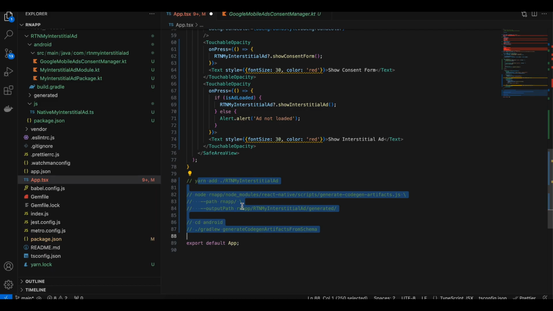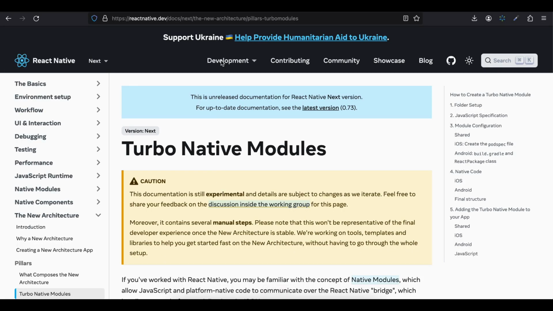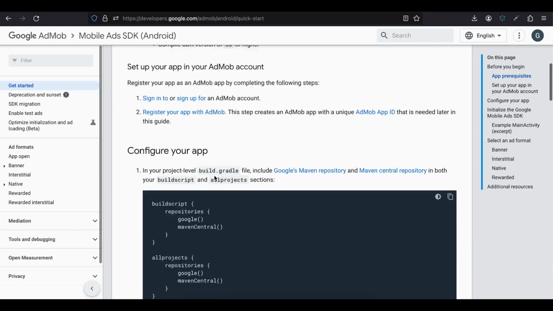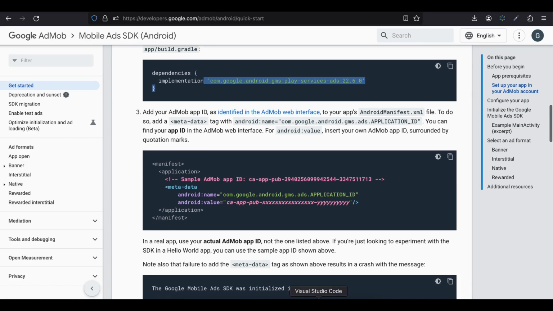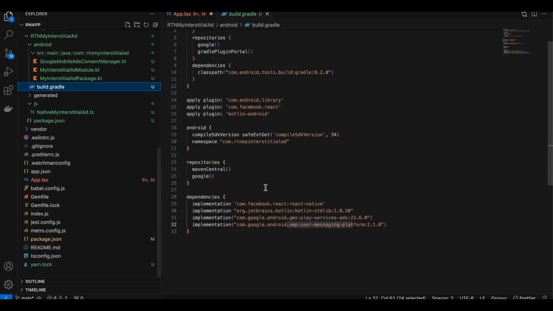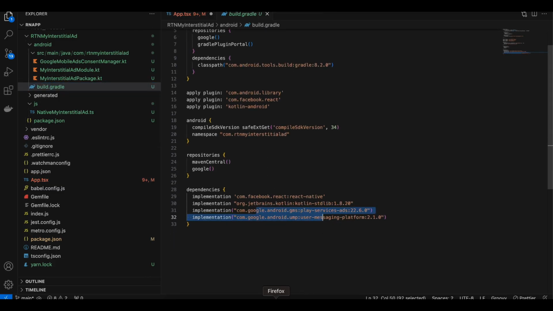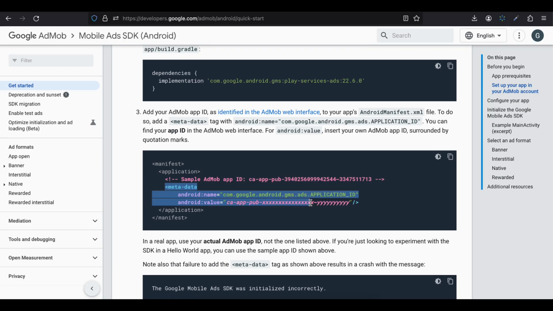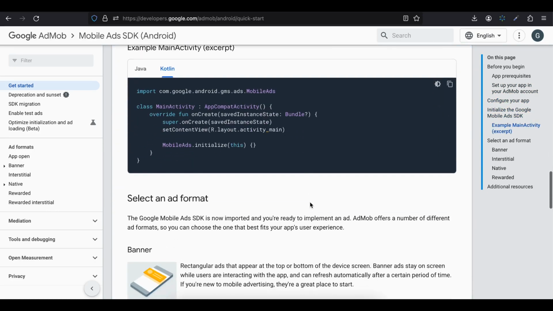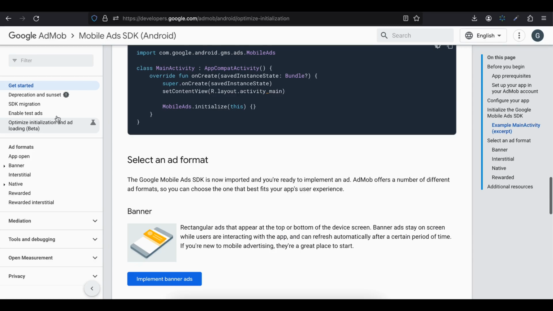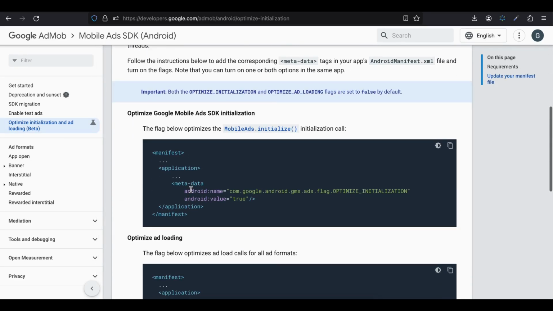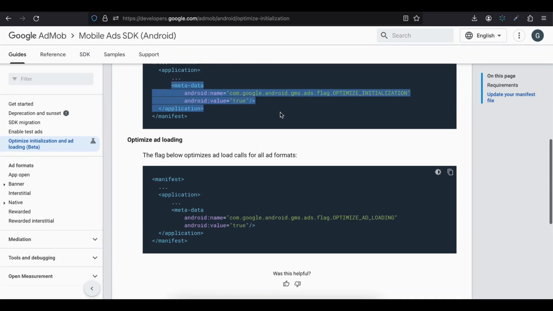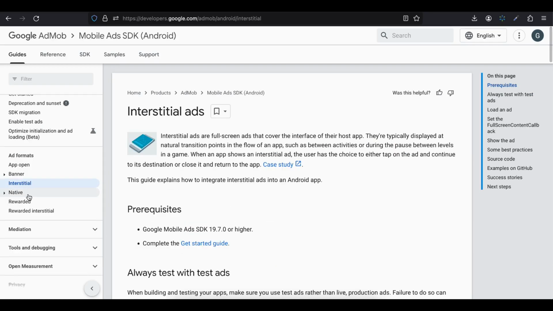So I think that should be it, but I'll just go through the docs as well for AdMob. Here you can see we have added this inside our turbo modules. Next, we have also added this metadata tag, and we are also initializing our ads SDK. The other two metadata tags which I have shown come over here: optimize initialization and ad loading. So I have copied these two metadata tags. Next, for the interstitial ad also, I think I have shown you everything.